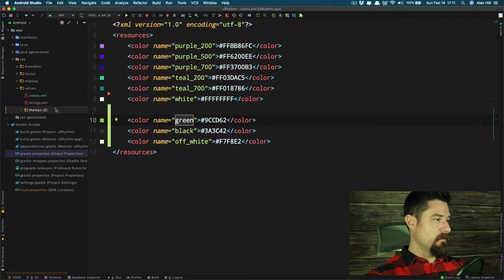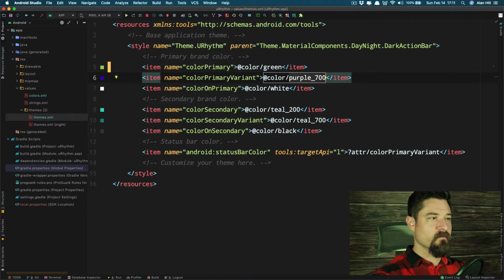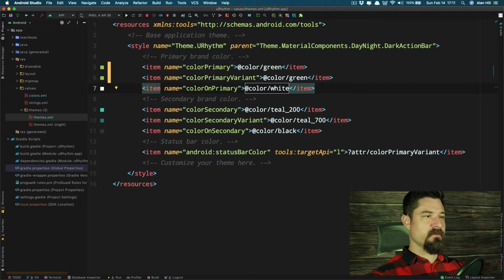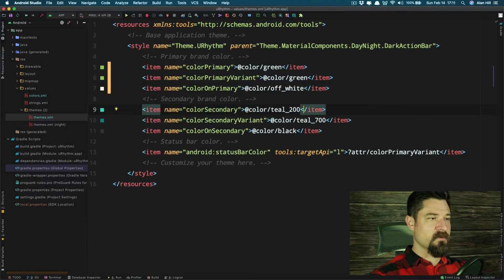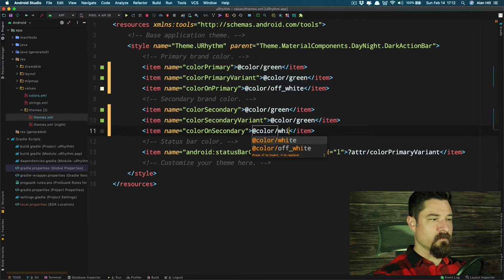Okay, so let's go and update the themes and everything. Color primary is going to be green. I'm just going to do the variant. The color on primary is probably going to be that off-white, and then the secondary colors, I don't really have secondary colors, so I'm going to just put the green in here as well, and then we'll do off-white.